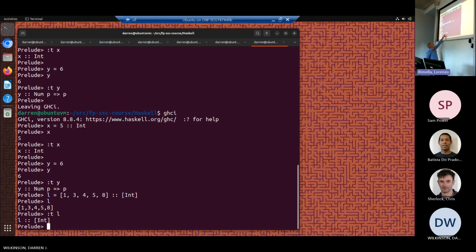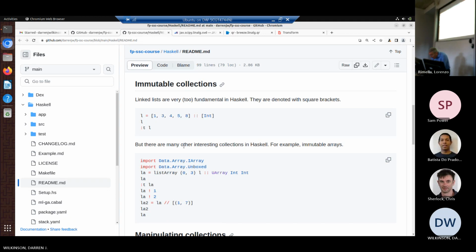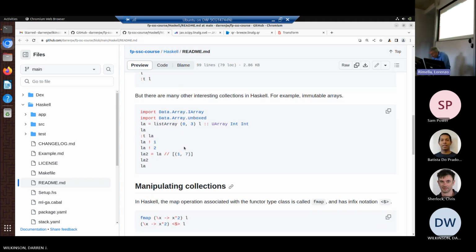Okay, so we denote types with double colon, and so this is a list of integers. The Int is in square brackets, so that means it's a list of integers. So that L is a list of integers, and indeed, if we ask what the type of L is, it says L is a list of integers. So that's how we read that type. But as I say, linked lists don't parallelize very well.